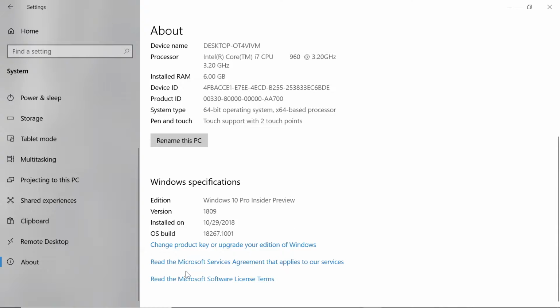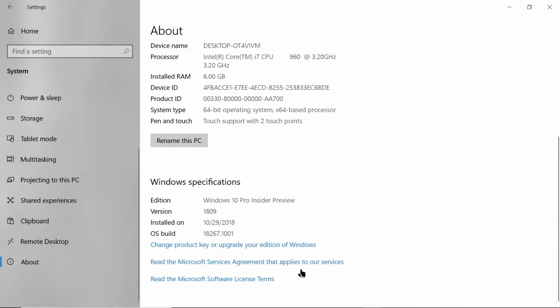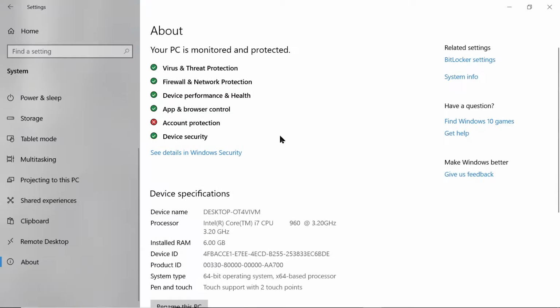And you can do a number of other things. You can change your product key or upgrade your edition of Windows. There's the EULA agreement and license agreements. So that's how you find out more about the particular version of Windows and other things that you may be interested in.